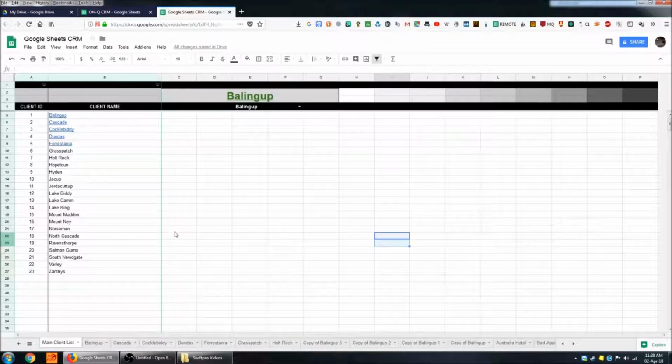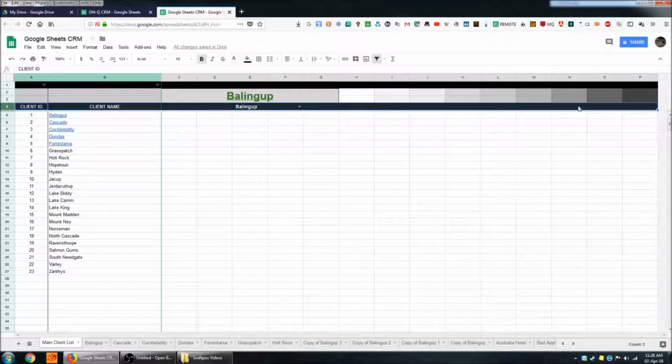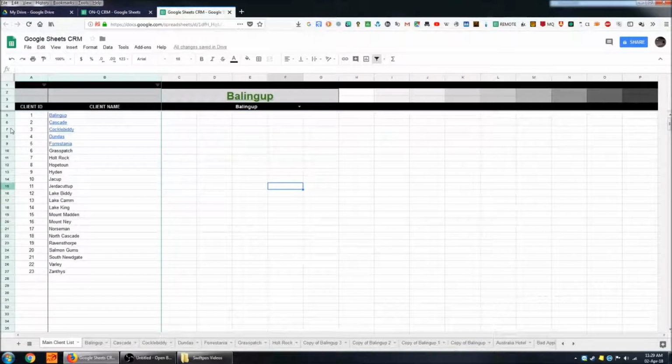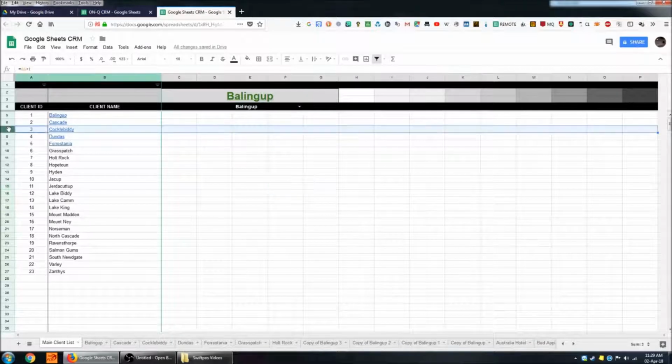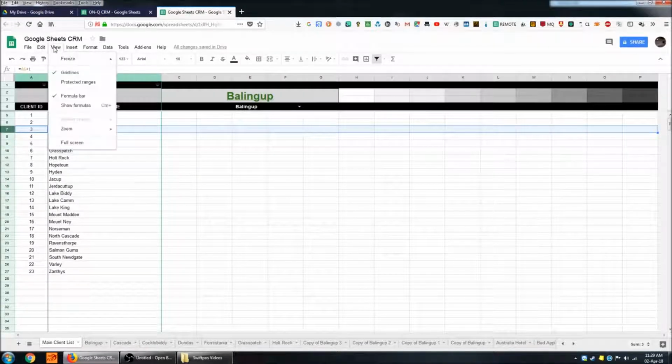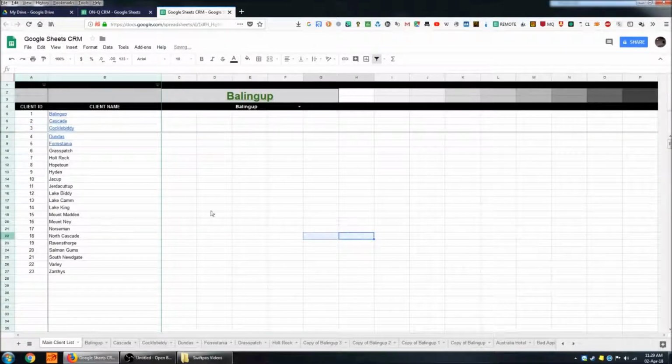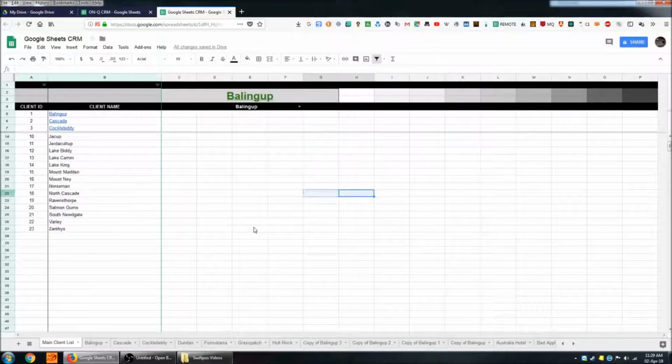You can set this up however you like. You might like to have more information in these columns here, or you might like to have more space up the top for whatever information you need to populate that with. I've only got four rows frozen. Those rows will follow me wherever I scroll on the sheet. They'll always be fixed to the top. And you can do that by simply highlighting the row that you want to freeze up to, say 7, clicking on View, and then freeze up to current row. And now all of the rows 7 and above will actually follow me wherever I scroll.